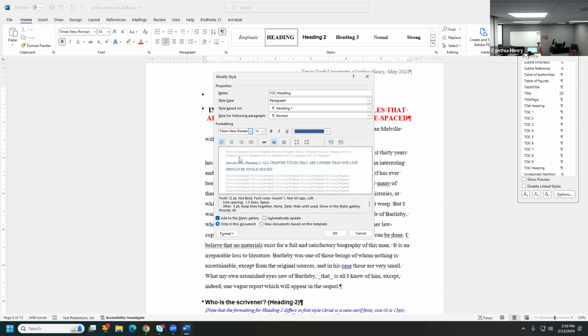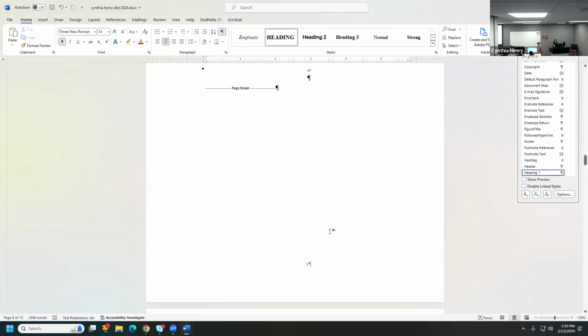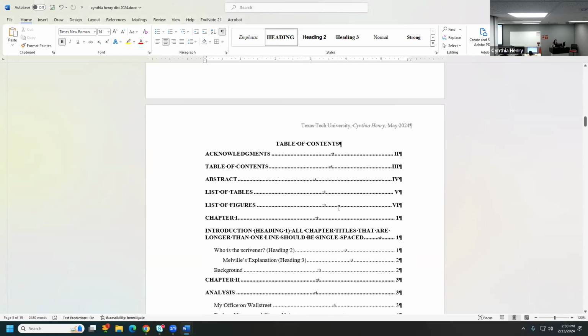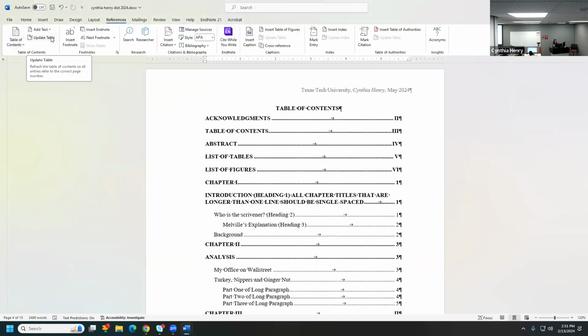You shouldn't see anything change yet until we update the page on the table of contents. Okay, so we're basing on a heading 1. We're labeling this as the table of contents heading. We say okay. So now when I go back up here, I'm going to go ahead and close this up. But when we're back in the table of contents, we should have the acknowledgements, all of these listed. This should disappear. This should be coming up. And we're going to update that under references, update the table.